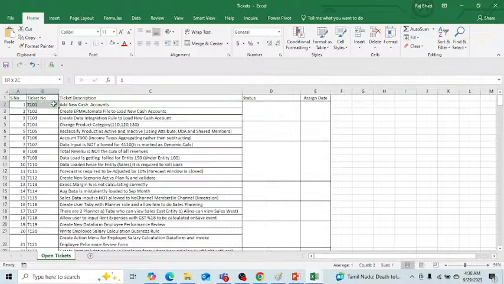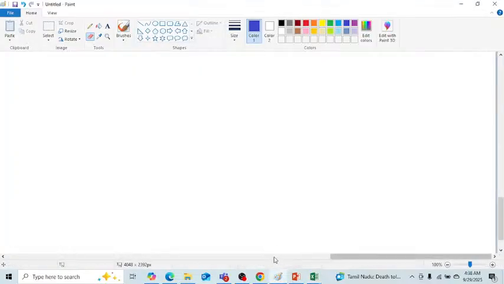The first ticket you can see here. Today we will solve it. It is adding a new cash account. So we will see its steps. So what are the methods to add the new cash accounts? We will see here.